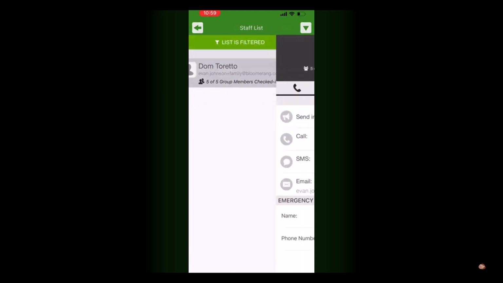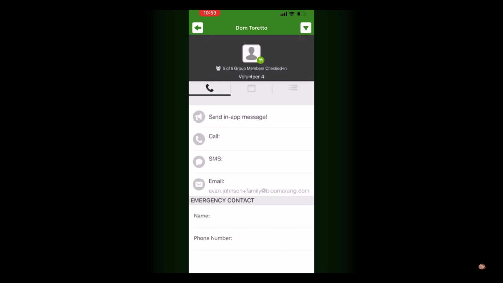Within the staff list, we can also take a look at a person who has checked in. We can see their particular information. This person is bringing a group. And so that is, we checked in Dom Toretto. Dom Toretto is bringing 4 other people with them. They're just nameless people that we don't have names for, and so they're bringing them in. In this instance, we've got their email, contact information, emergency contact.